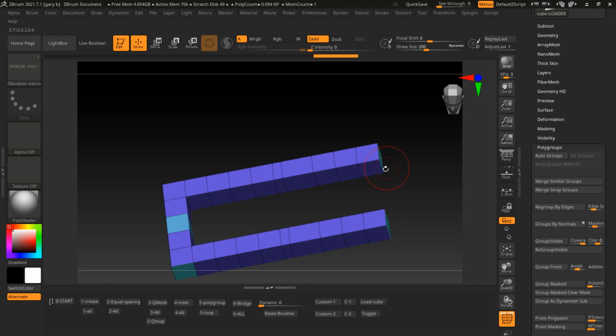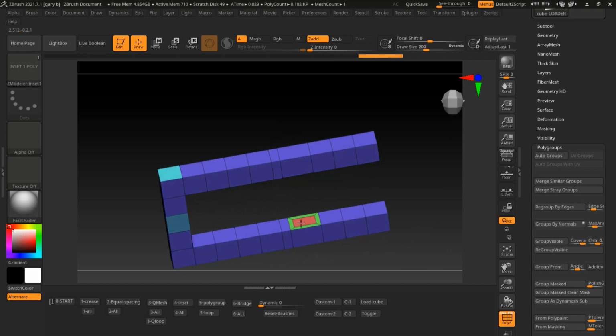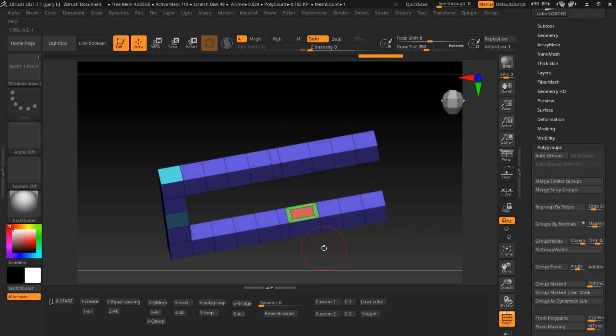Okay, now I want to bridge between these two, and I want to keep it circular, because something square will make it round when you subdivide it. So what we're going to do here, we're going to shoot the inset here. Well, let's get it up a little bit here. What we got here is no square.